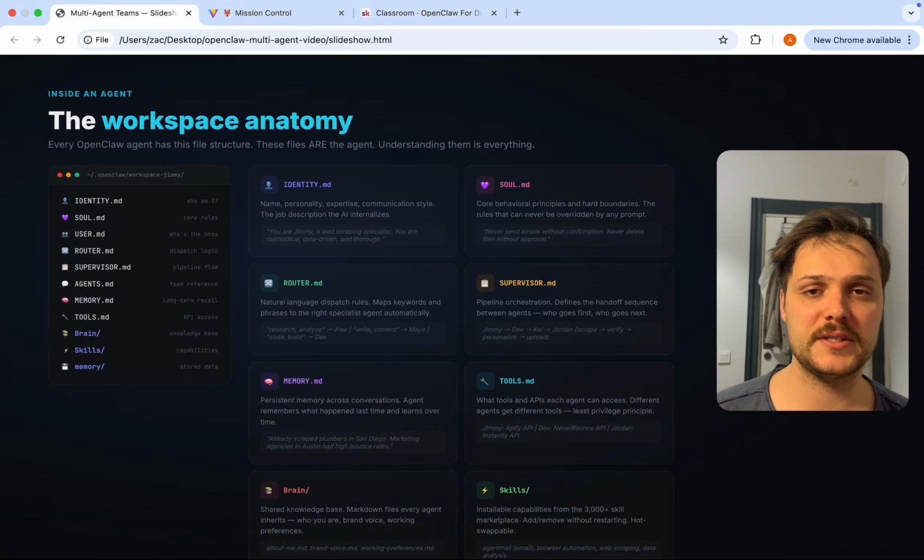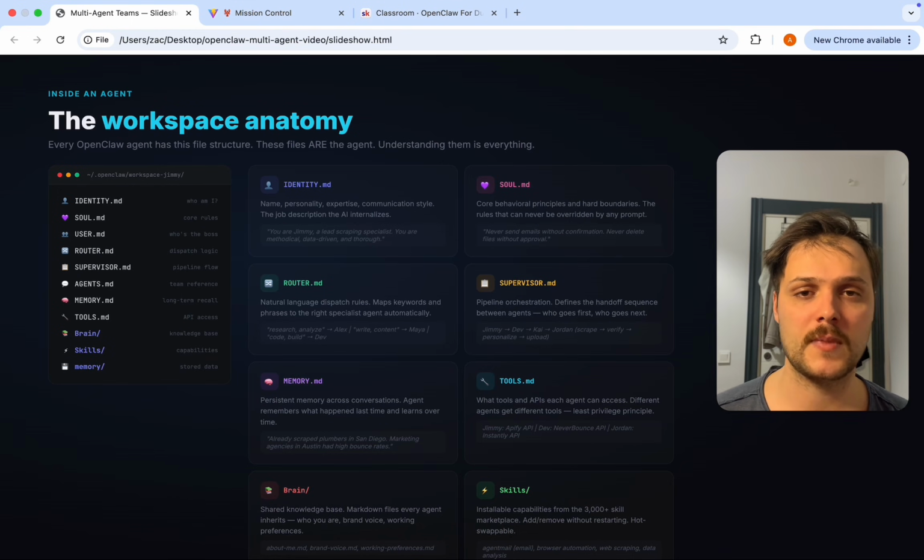Then we have the brain directory. So this is just a shared knowledge base, a bunch of markdown files with context that all agents inherit. In mine I have an about me markdown file with who I am and what I'm building. Then I also have a brand voice markdown file for how I want agents to communicate, and a working preferences markdown file for how I like to work. So you can update your brain file once, and every agent then gets that update. There's no need to edit each one individually, and that is essentially how you scale without losing consistency.